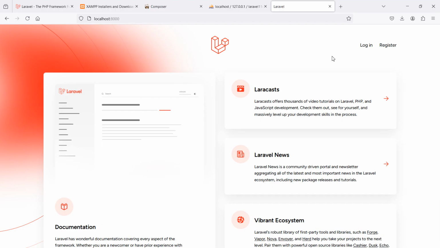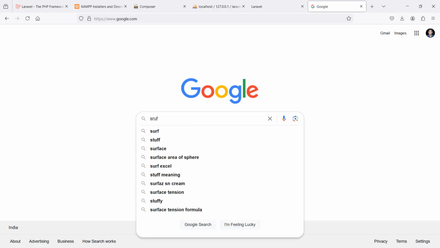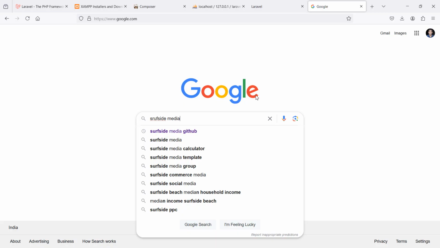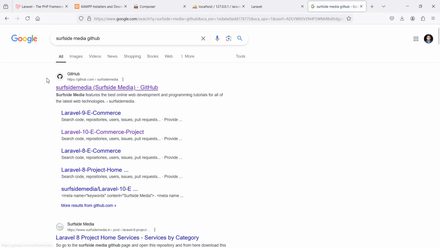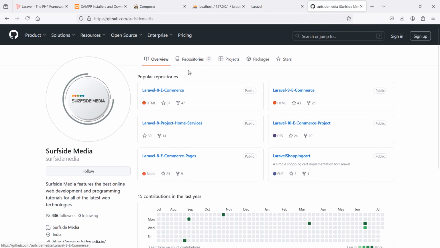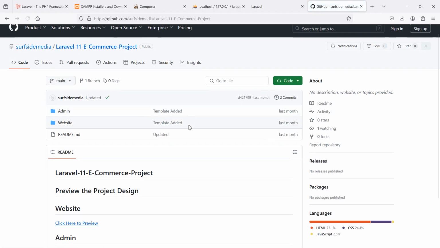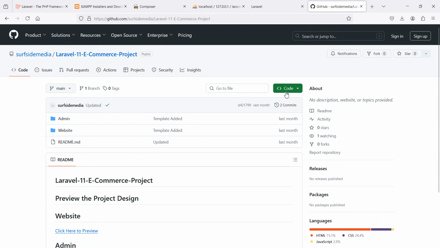Now let's set up the layout for the e-commerce project. Before doing the setup, let's download the HTML template of the project. For that, go to google.com and simply search Surfside Media GitHub. Now just click on this link and then click on repositories, and you can see here the Laravel 11 e-commerce project repository. Just open this, and from here you can simply download the zip.